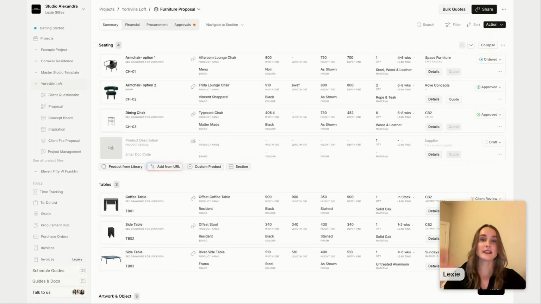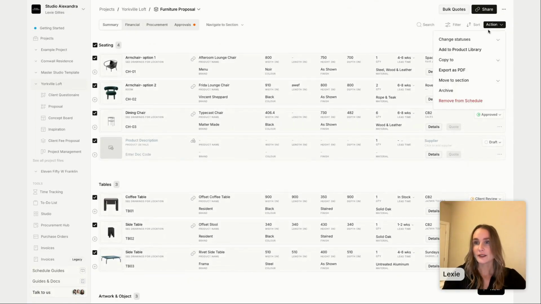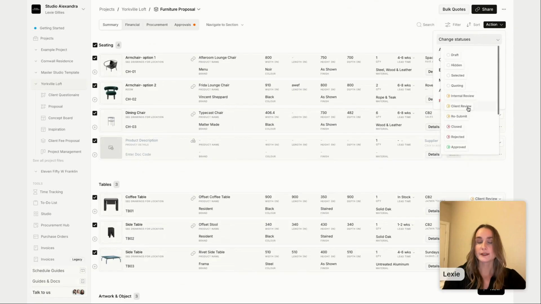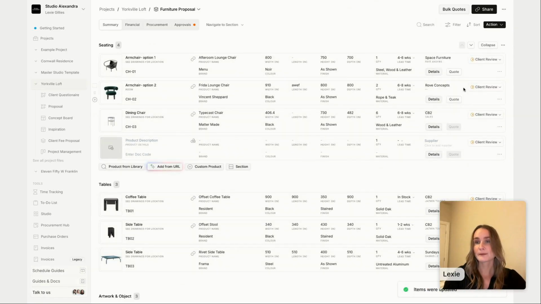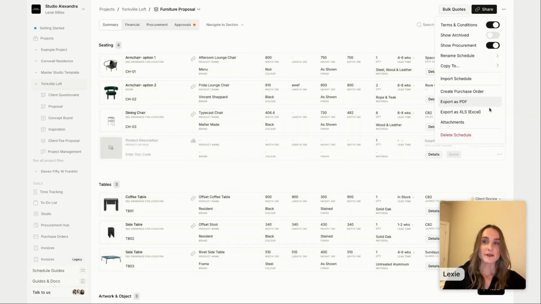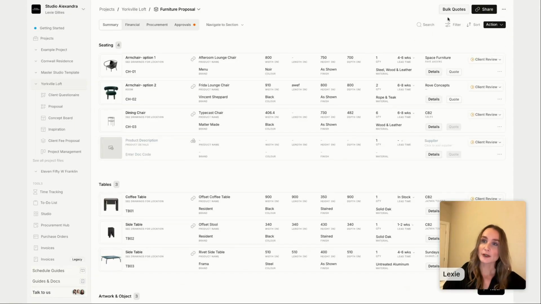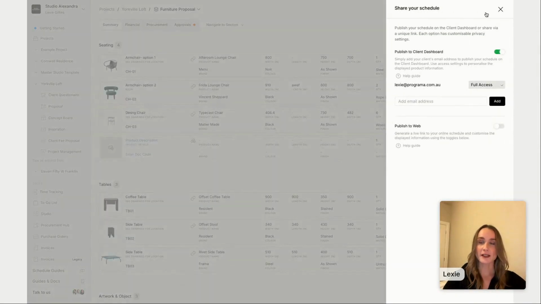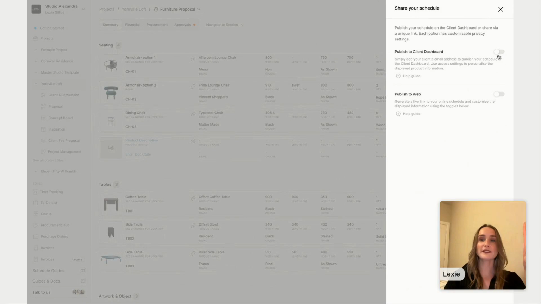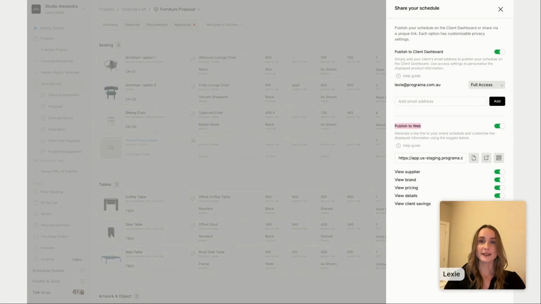Okay, so say we spec'd everything, we got our quotes, we got our pricing, we've set our markups, we're good to go. We're going to use that bulk status, action, client review. This is going to get us approvals, okay? Now, again, you can export to PDF or Excel, but what we really want to do is get in the habit of sharing and utilizing that client dashboard. So there are two ways to share. Publishing to web is going to give you an individual web link. Okay, or we're going to publish it to the client dashboard.